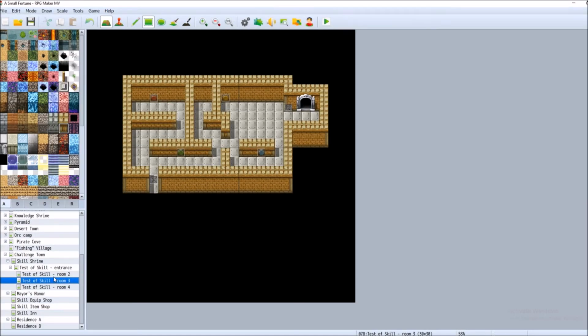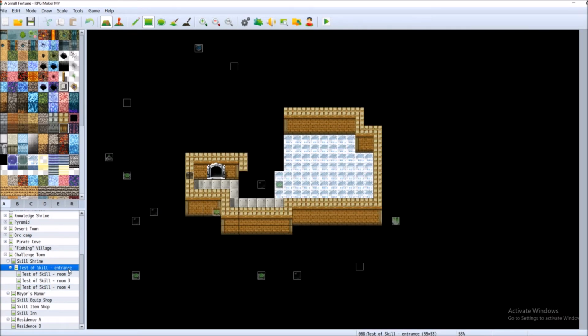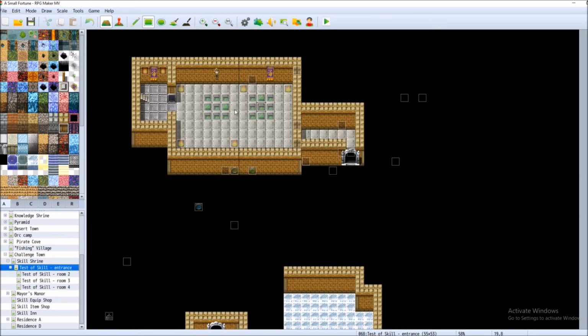All right, so if you have been following with me, so far in the skill shrine, we have two rooms done. We have the button pushing room, which I'm not really happy with the layout. I think I need to put rows in between the buttons for the player to walk through. So I'm probably going to restructure this room to add some walking space between the buttons for the players.